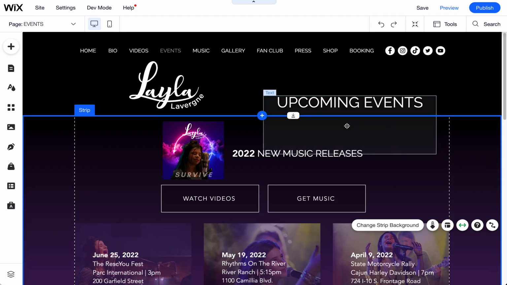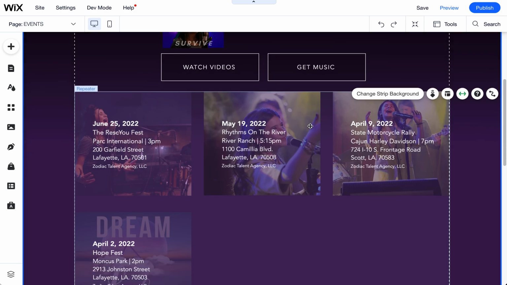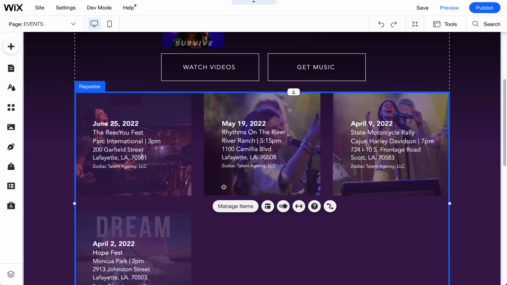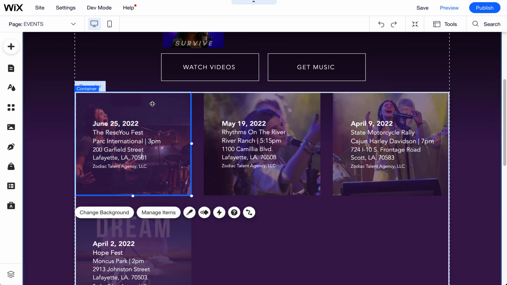Hi, I wanted to show you quickly how to rearrange items in repeaters on Wix. So this is a Wix repeater here. It's basically just a series of boxes with an image in the background and your text. If you want to change things in this repeater, there's a couple options.